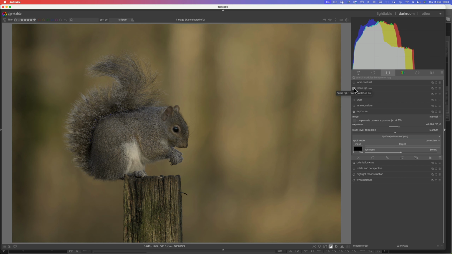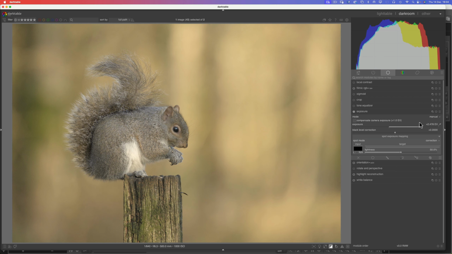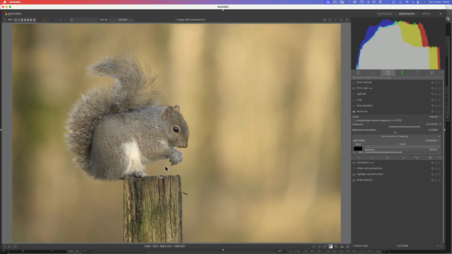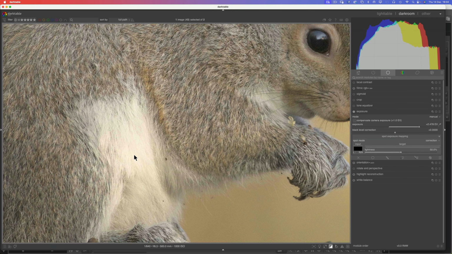Oh, wait for it. There we go. But look at the gap on the right of the histogram. Woohoo. Now what we could do is lift that right up. Look at this. How much exposure can we put in this? And we've still got no clipping in the highlights. How cool is that? This is why all the detail is still there.